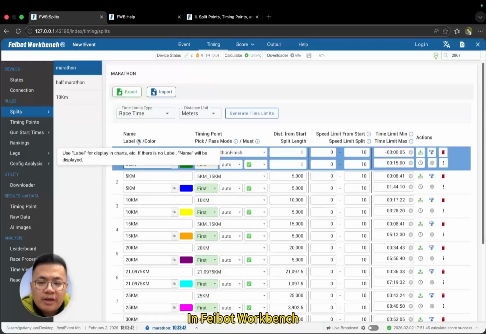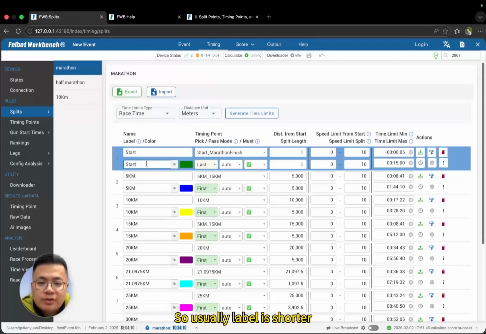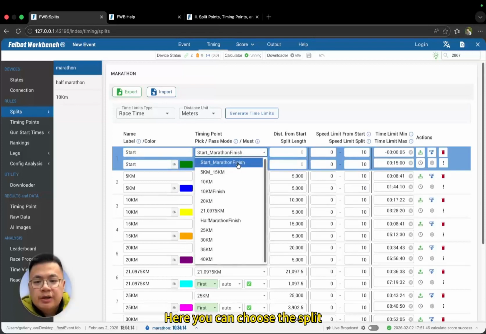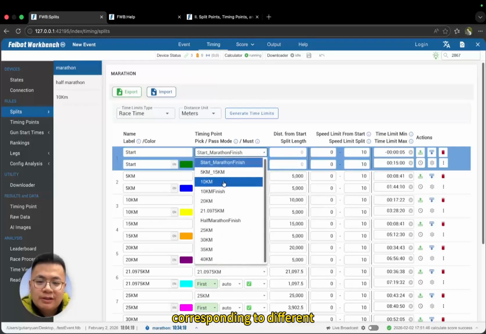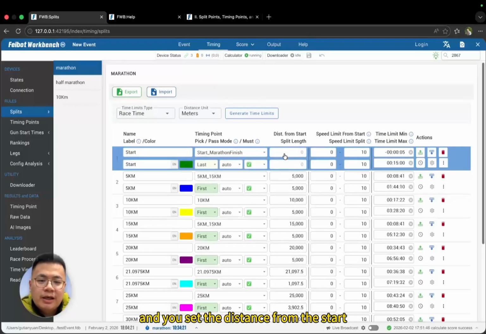In Feibot Workbench, we use label for display in charts, but if there is no label, the name will be displayed. So usually label is shorter. Here you can choose the split corresponding to different timing points, and you set the distance from the start, and you set the split limit of the split, and you can set the time limit of the split.